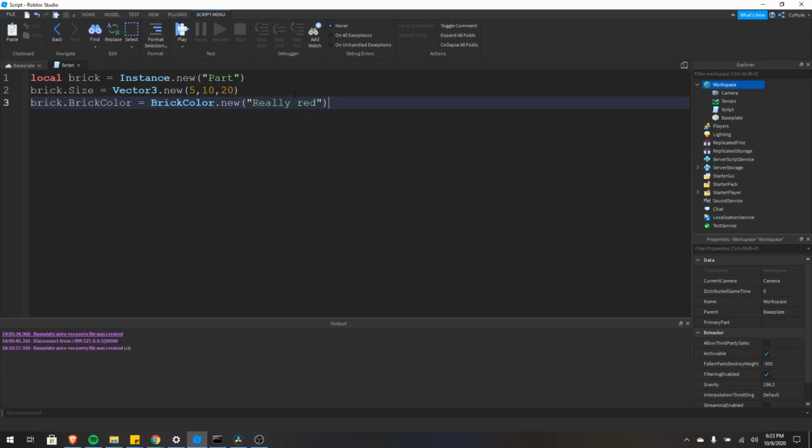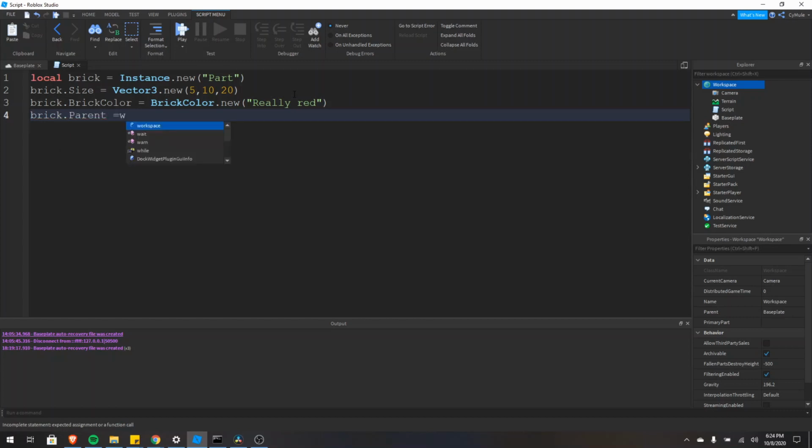Now this will create a part, but the part's parent will be equal to nil. So as I said in the last video, nil is equal to nothing, basically. It represents nothing or the absence of a value. So in order to actually see the part, we need to set the brick's parent to the workspace. So we'll do brick.parent equals workspace, and now we'll be able to actually see the part.